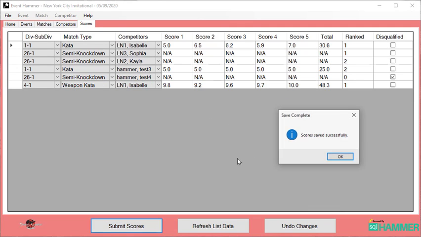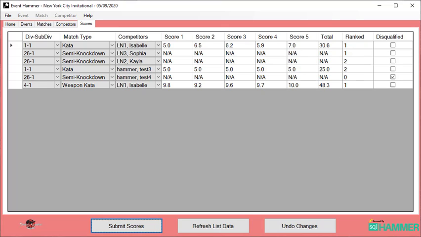Once complete, of course, we always go ahead and save our scores. This now completes the tutorial for Event Hammer Score Management.